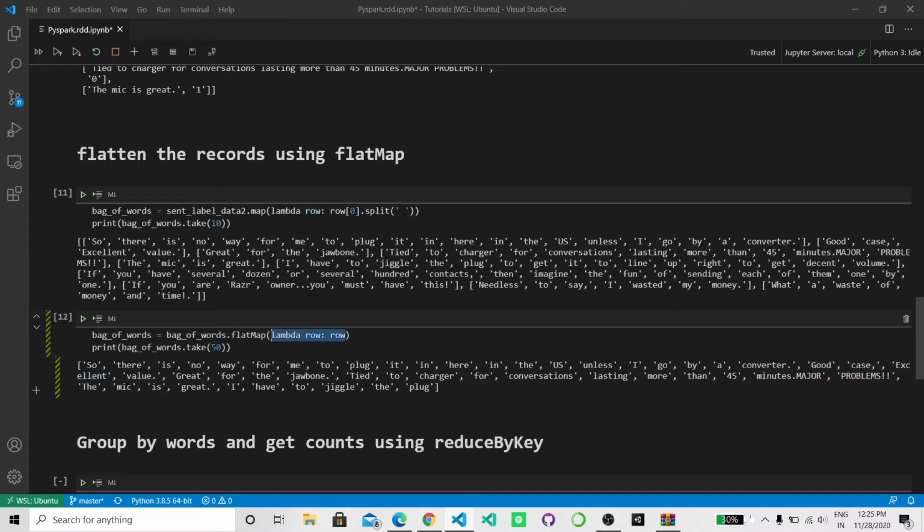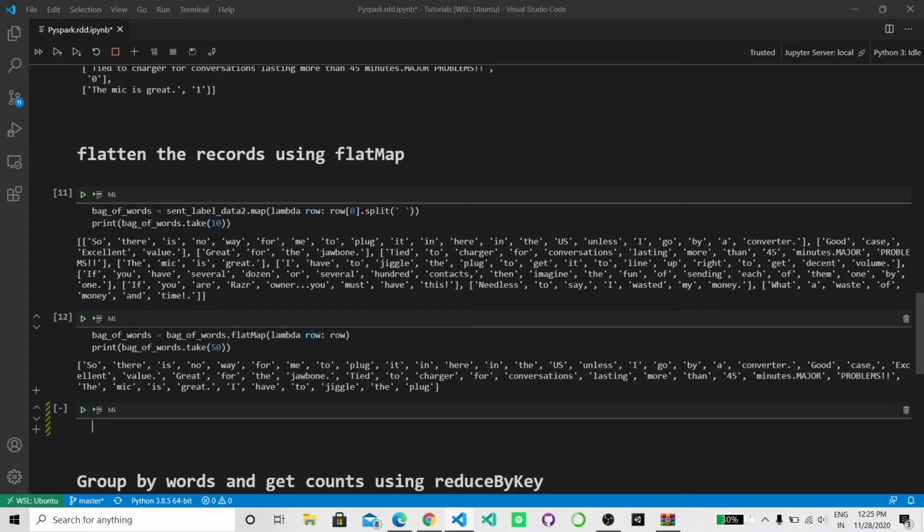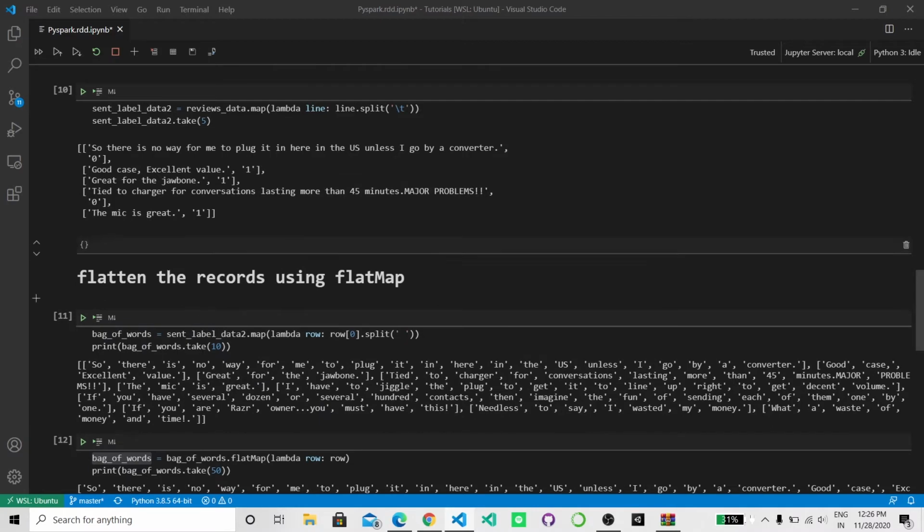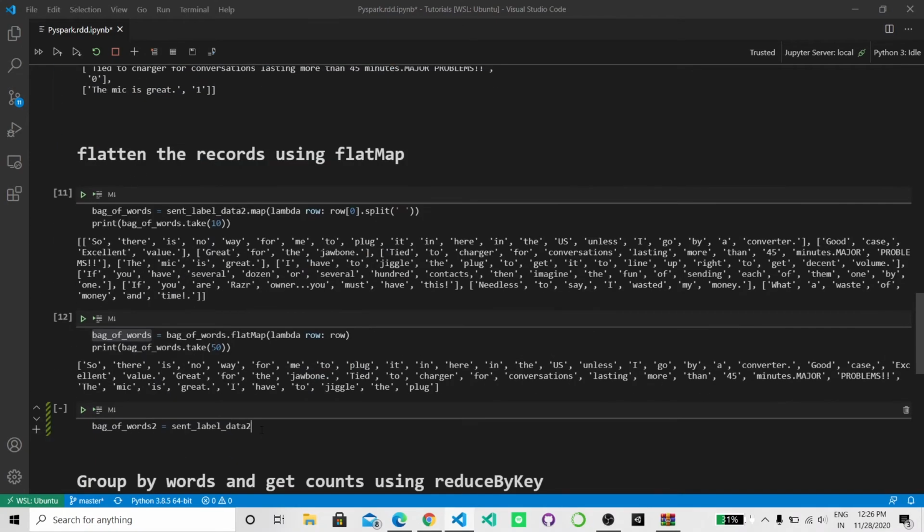Now, flatMap asks for a function or a lambda function, or just some pre-processing step to apply on the data before it flattens it. So now we can merge these two steps together. We don't need two steps. We are just going to create bag of words 2. First I'll use our label sentence dataset, and then I'm directly going to call flatMap on top of it.